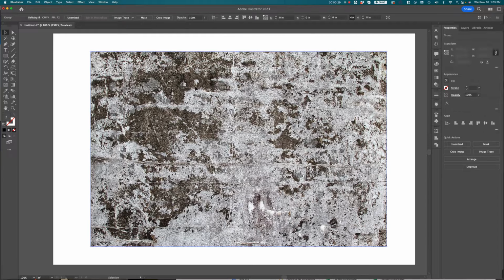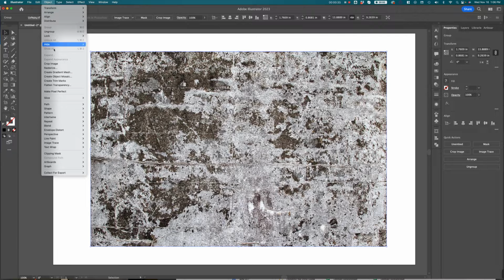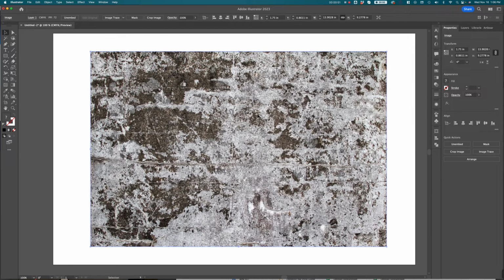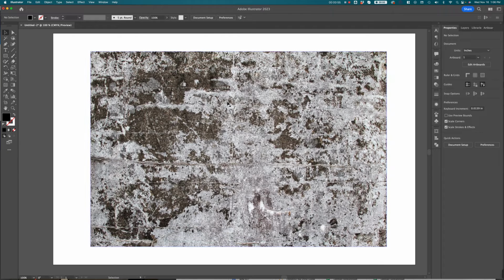So I'm going to begin by selecting my image, go to my object menu, and we're going to go to rasterize. Rasterizing will create an embedded raster image in my document. And I'm going to set my resolution down here a little bit just to make this go a little quicker. So here's my rasterized image. Now I'm going to do an image trace.